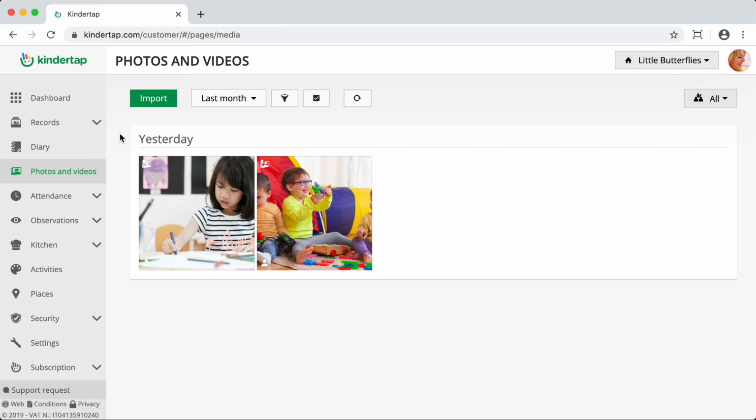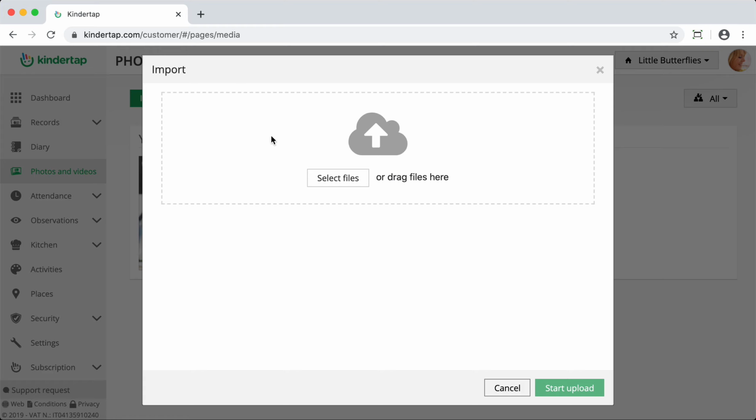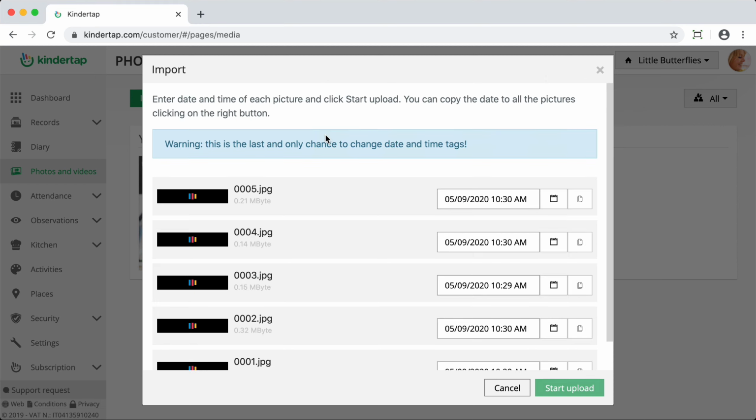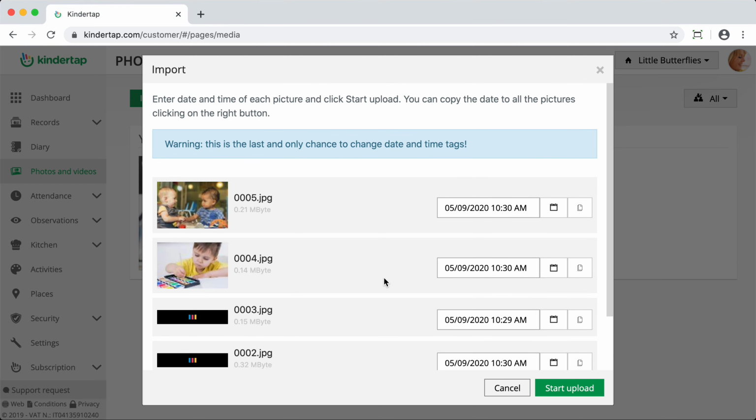This is where you can find all the photos imported and all the photos taken through the app. Obviously, the easiest way to produce photographic documentation is to take photos from the mobile app. But if you took photos with a camera, you can import them through the import command. You can select the files you want to import, or you can drag them directly into the proper space.